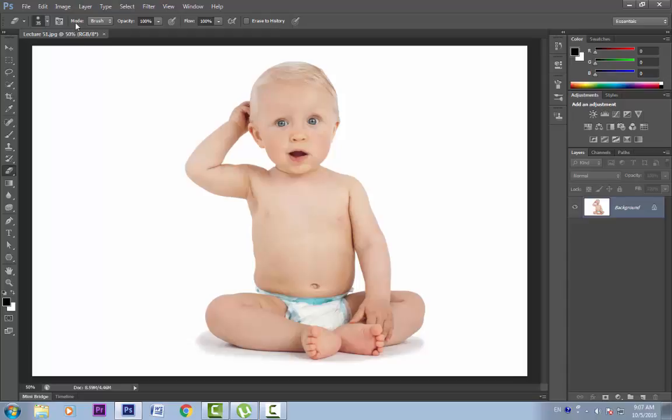Let's look at the mode first. My colors are set to default. I'll press X to swap the foreground and background color. Now with this mode set to brush, let's erase this background. You will see that it is not erasing, rather it is painting it with this background color. Let's undo.